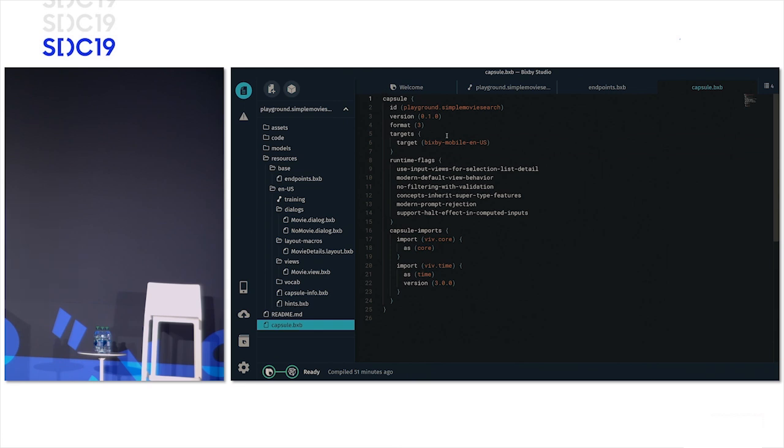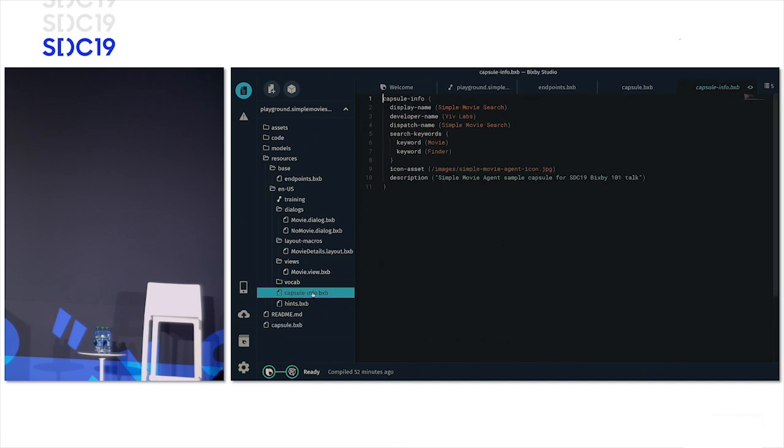All right? These capsule imports are those library capsules that I talked about. So notice I imported viv time. That's how I got that date time expression. But I want to spend more time on capsule info. Okay, capsule info. This is the most important file that drives the metadata for the marketplace.